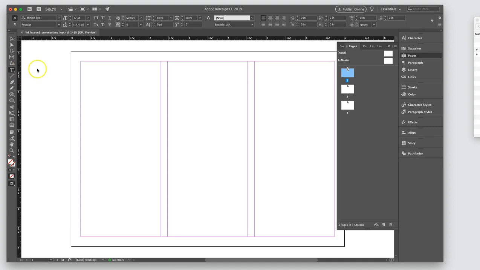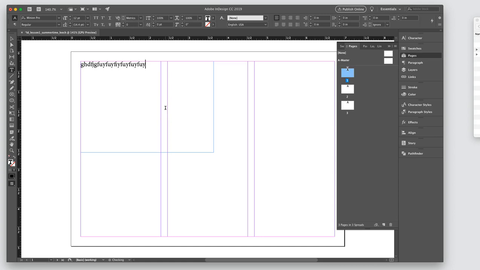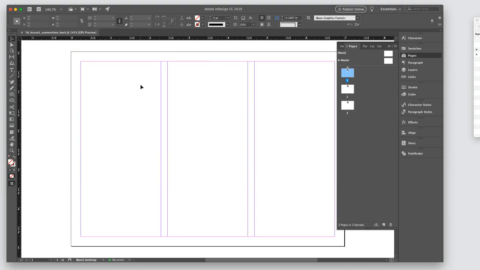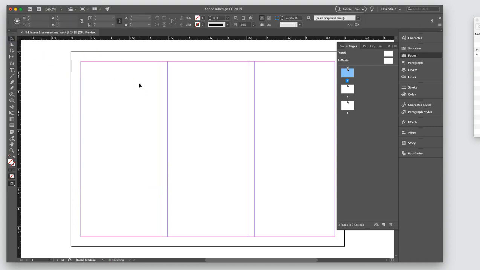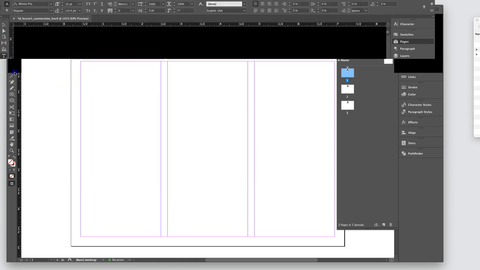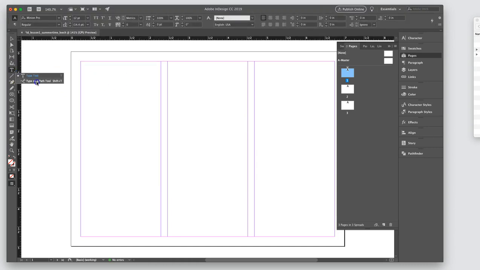So we have the type tool that you should be familiar with. It's the same format. You pull in and you create a type box and then start typing. It's more like Illustrator. Photoshop just made a box already every time you ended up typing. Here you still have to drag and create a box and then you can type. It does have two options. If you hit the little arrow on the side, you have type on a path. We'll talk a little bit about that later.